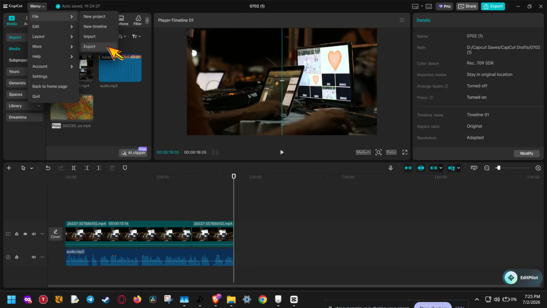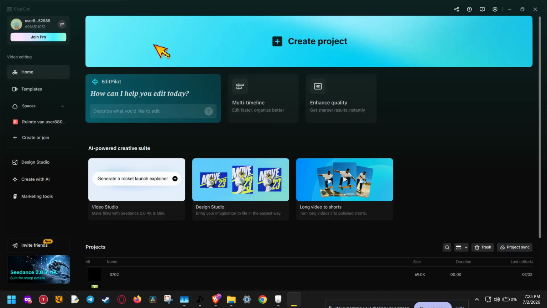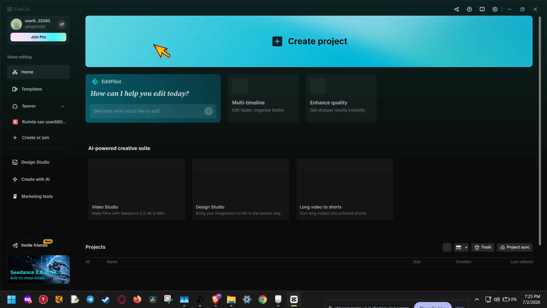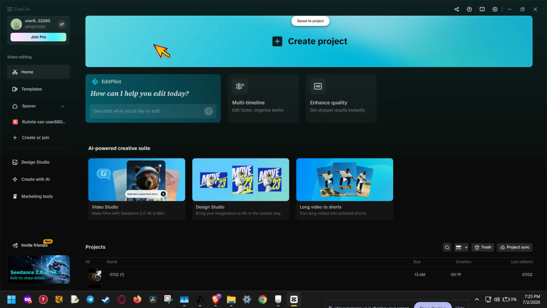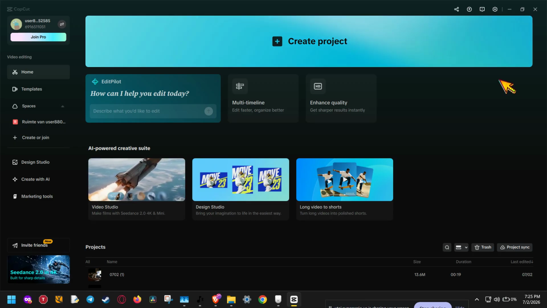Now, if you want to stop editing and continue later, the safest way to do it is to close the editor properly. You can do that by clicking the menu in the top left corner and selecting Back to Homepage. This takes you out of the editing timeline and back to the main CapCut screen. Or, if you prefer, you can simply click the X button to close CapCut completely. Either way, CapCut will commit your timeline changes to your local drive automatically.